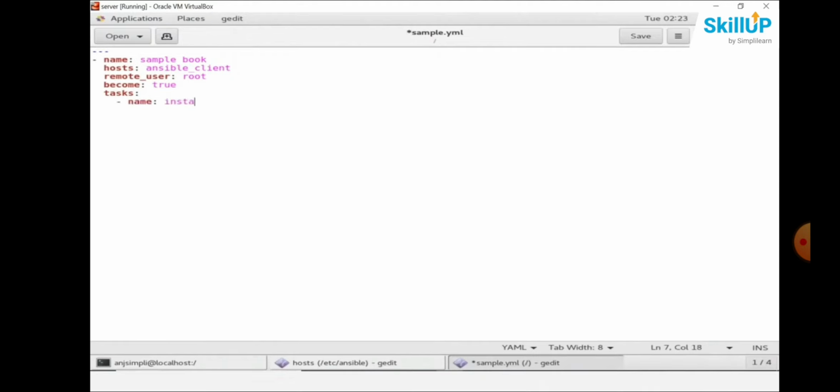So my first task is install HTTPD, which is basically an Apache server. So now my command is yum, and this will be installing the HTTPD package. And the latest state of it will be installed. So that's our first task.